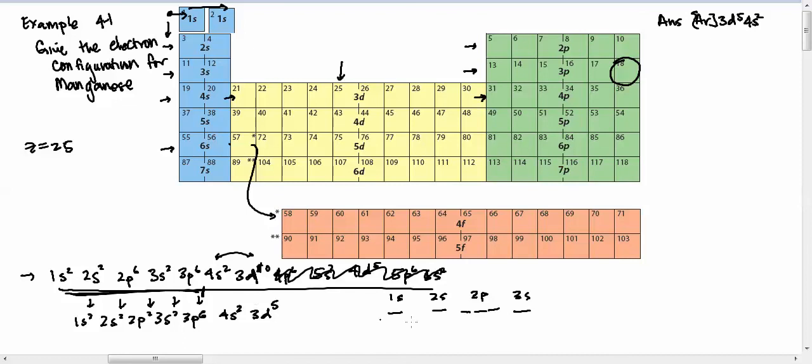And then there's the 3p, and it's a p, so it has 3 lines. And then there's the 4s, and then the 3d. Now the 4s will have 1 line, and the 3d will have 5. 1, 2, 3, 4, 5. So as you fill this thing up, you need to account for 25 different electrons. So it goes up, and then down, and that thing's full. So we move on to the next. Up, and then down. Well, we've got 4 of them so far.